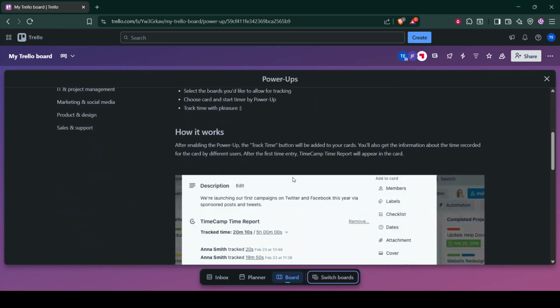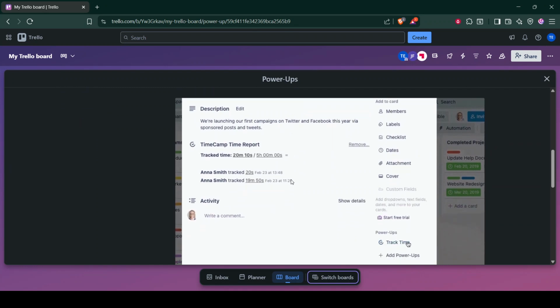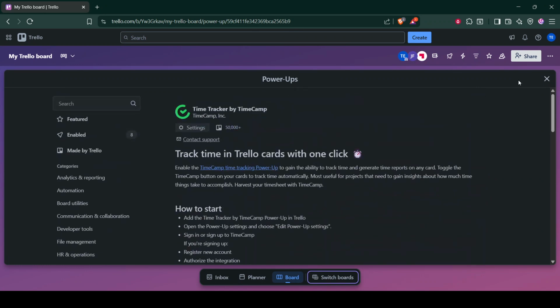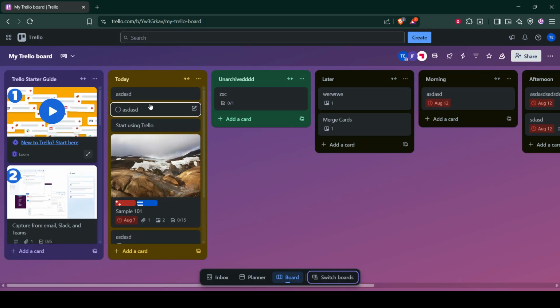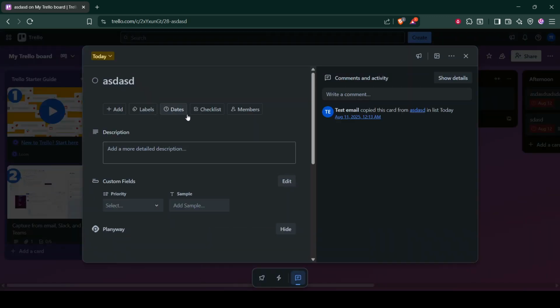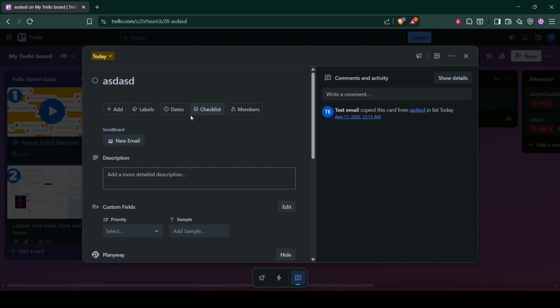With your power-up enabled, it's time to start tracking. Open any card on your Trello board, and you'll notice the timer functionality is now available. Click Start when you begin working on a task to begin logging your hours. It's as simple as it sounds.